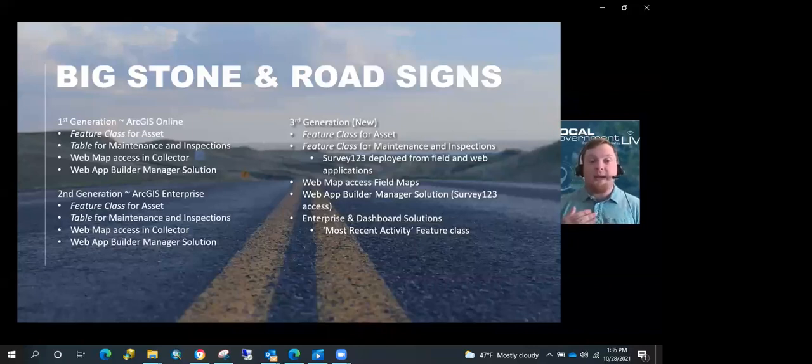We had it set up where the feature class was for the asset itself, the actual sign, and then a table was set up with a relationship on that asset for maintenance and inspections. A web map was made for access via Collector, and there was a Web AppBuilder manager solution to manage all of that data on a desktop or in the office after the field users were done collecting data in the field. A very simple deployment of using asset management within ArcGIS Online, but it worked very well.